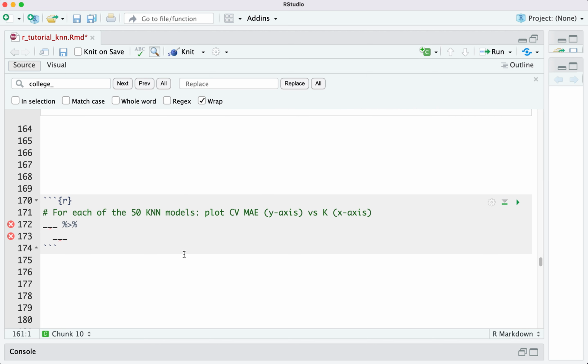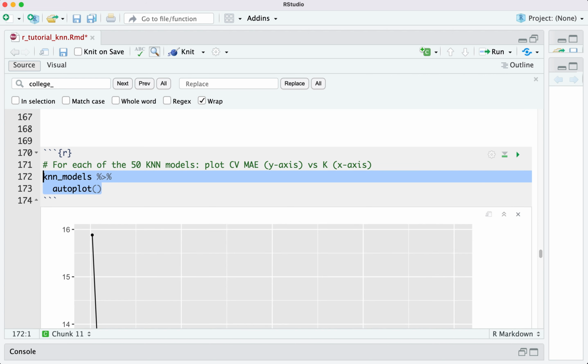And so what we'll do next is for each of the 50 KNN models, we'll plot the CVMAE on the y-axis versus the K tuning parameter that we use for the model on the x-axis. So again, all of this information comes from our mega KNN models object, and our function is just what it was for lasso when we were tuning our lasso. Specifically, the function is autoplot.